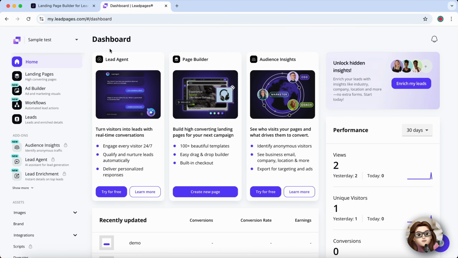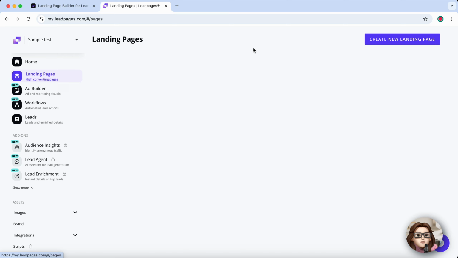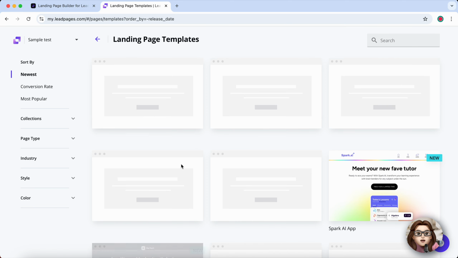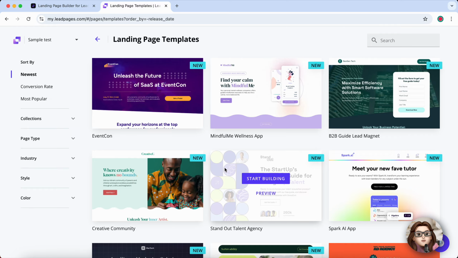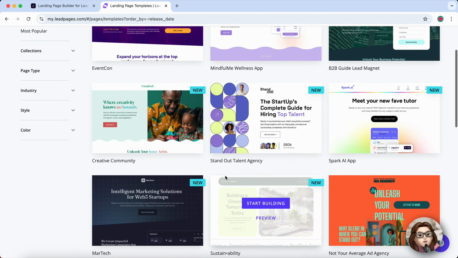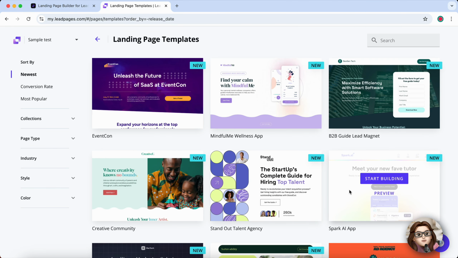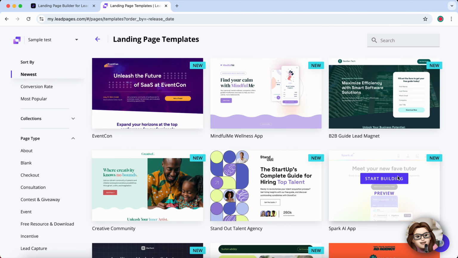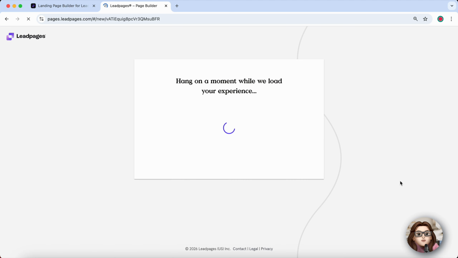Once you're inside the dashboard, look at the left-hand menu and click on Landing Pages, then select Create New Landing Page. This opens the template library where you can browse ready-made designs. Use the filters to narrow templates by goal, industry, or style. When you find one you like, hover to preview it, then click Start Building.